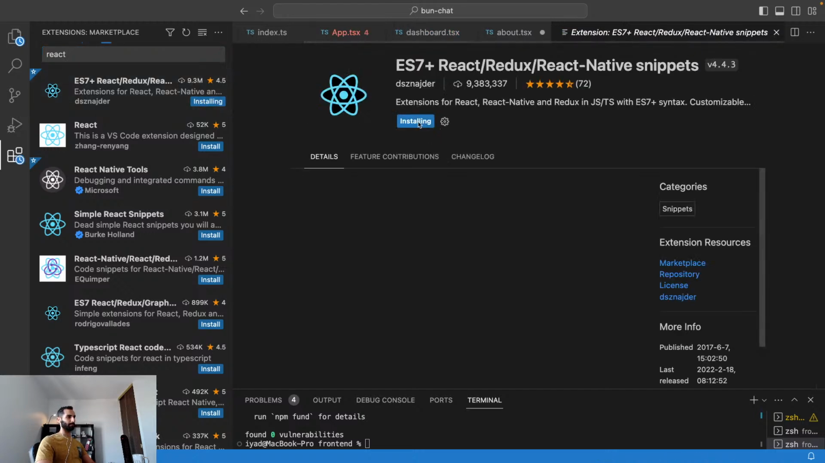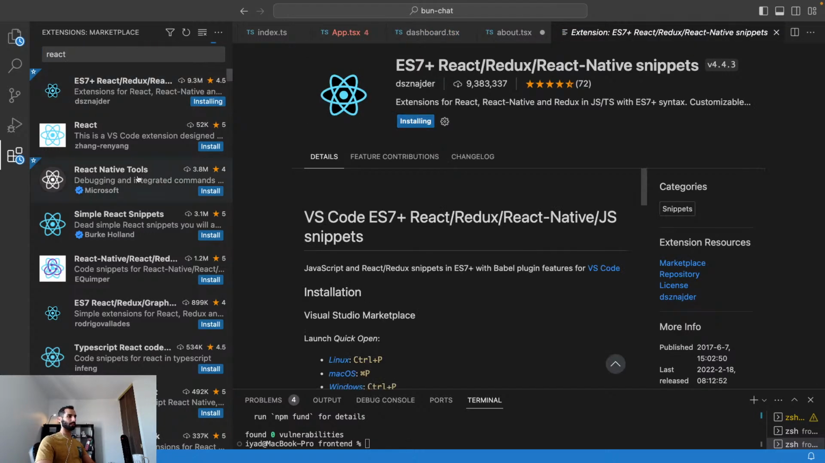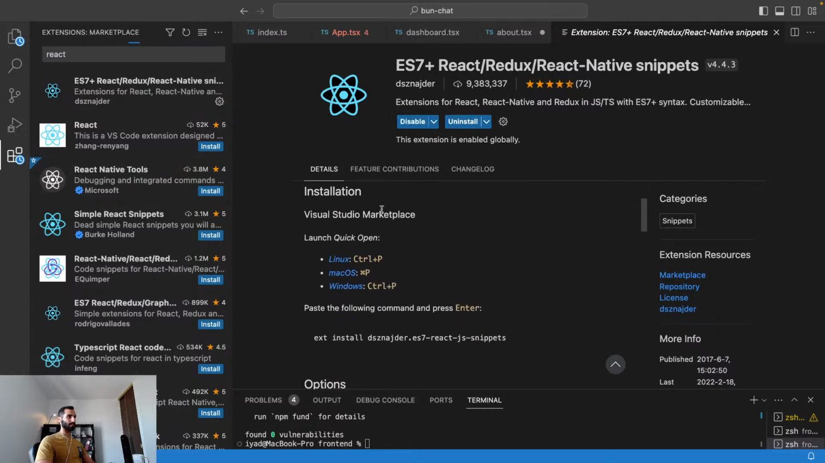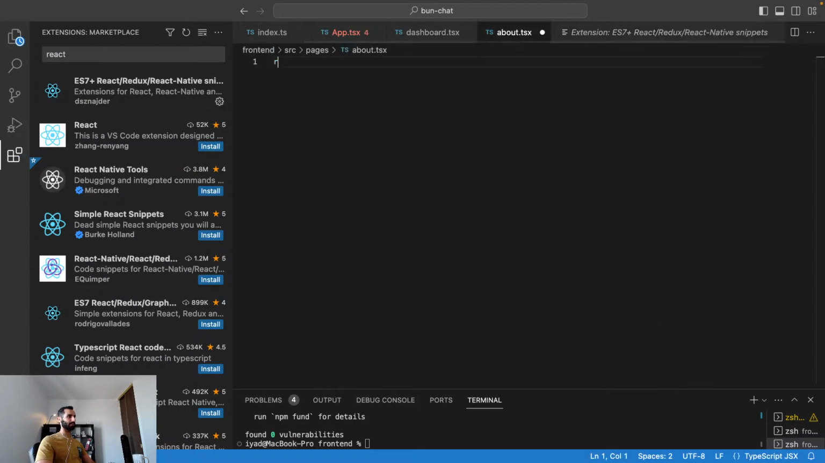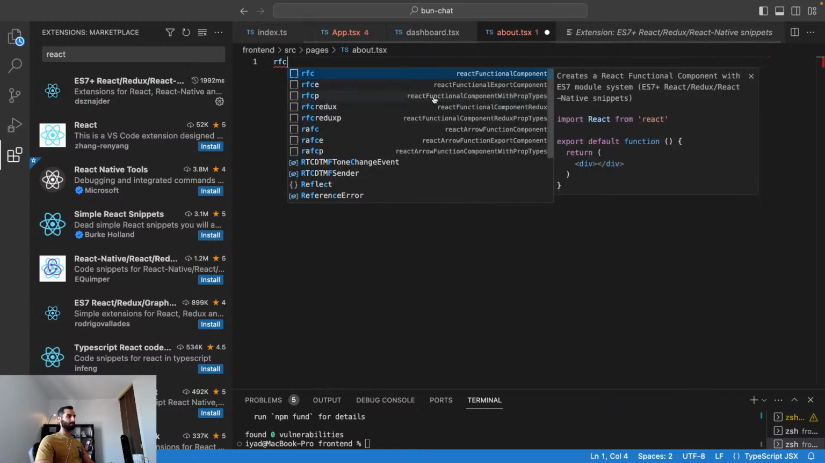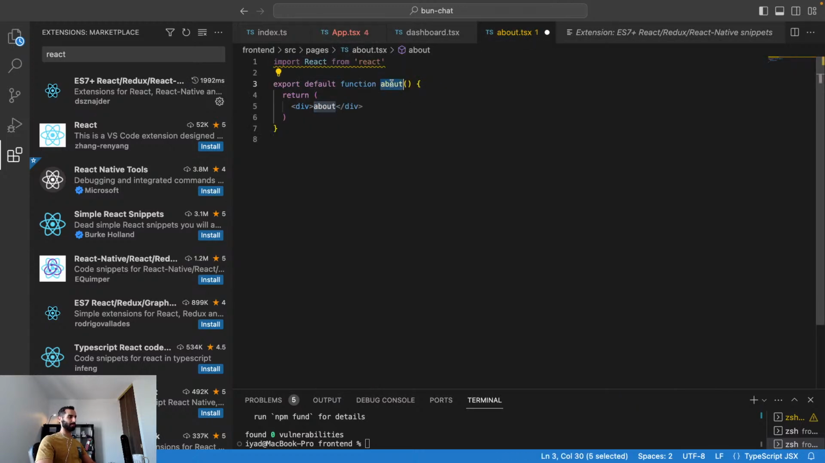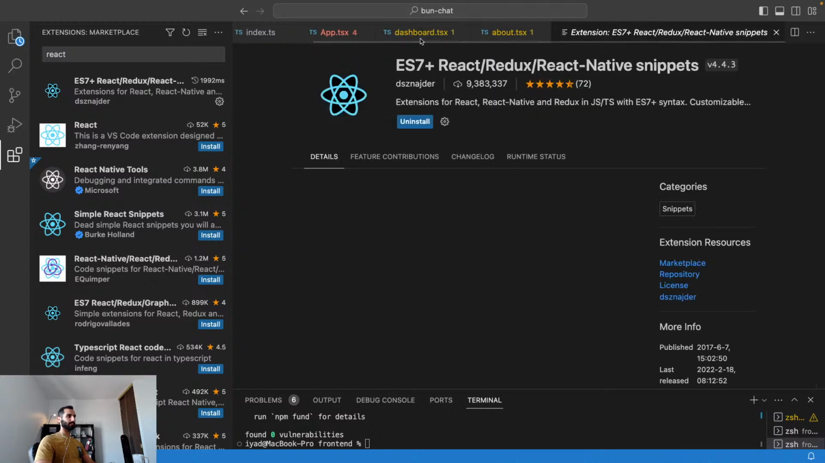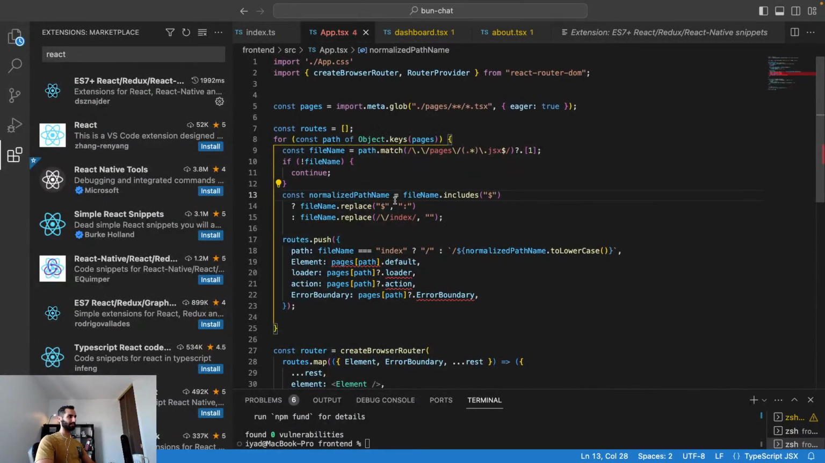This is a good extension to have, because you can go in here, do RFC, which is going to automatically create for you a page. Okay. So if we do something like this and we go into dashboard and we do RFC and we do dashboard, you can have a simple thing like this. And let's see, is it refreshing for us? Yeah, it seems like this.